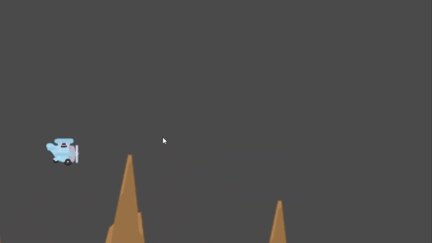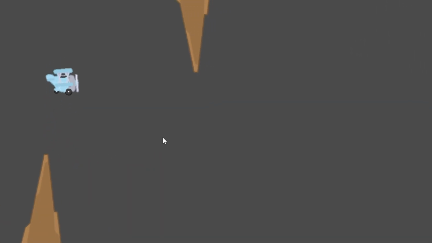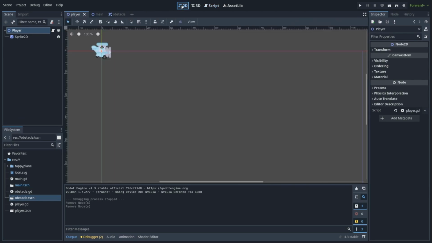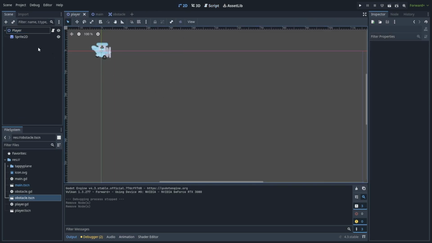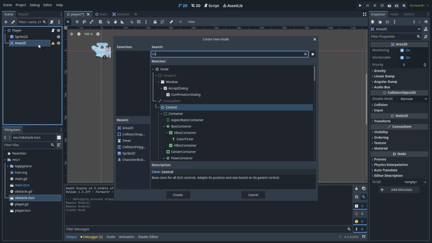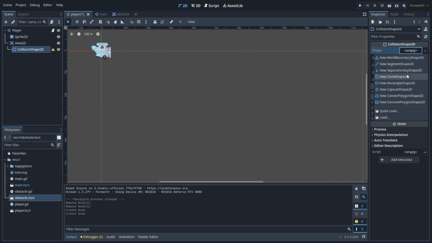Now that we've set up the procedural spawning of obstacles, it's time to add some interactivity. Specifically, we need to handle what happens when the plane collides with a rock. To do this, let's return to the player and implement the collision detection logic. First, let's add an Area2D node as a child of the player node. This node will be responsible for detecting collisions with obstacles and triggering the appropriate response. Next, add a CollisionShape2D node as a child of the Area2D node. This shape will define the collision boundaries for the plane. Set the shape to a circle and adjust its size to fit the plane sprite.